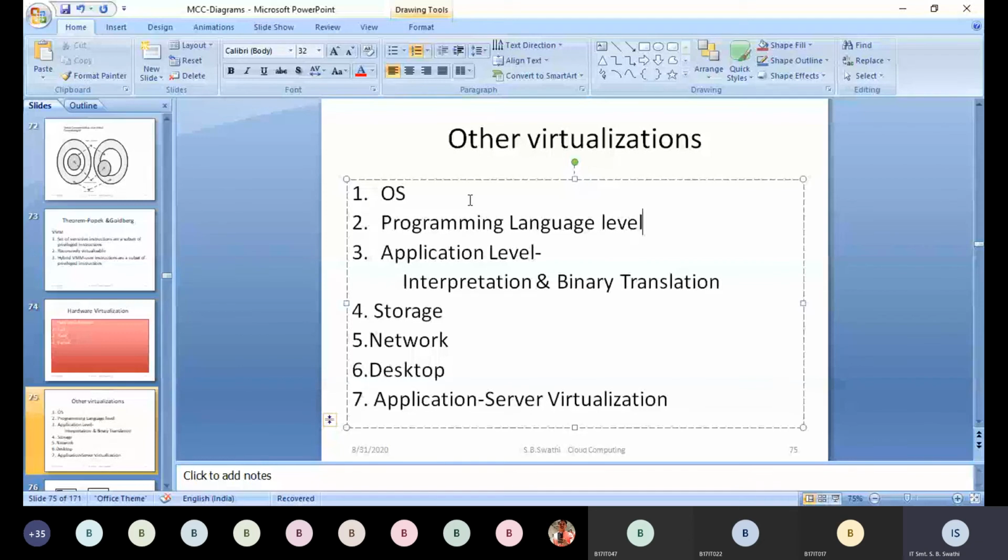And then we have the programming level virtualization. Here virtualization is provided at the compiler level. If you want to implement interpreted programming languages, an interpreter will be provided to you. If you want to run compiler oriented programs like C, C++, then a compiler will be provided which will support that. Those are all programming level.